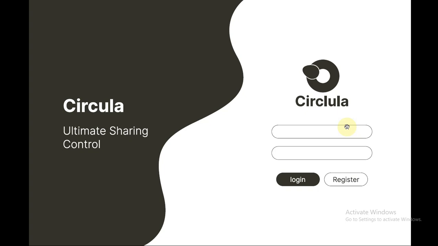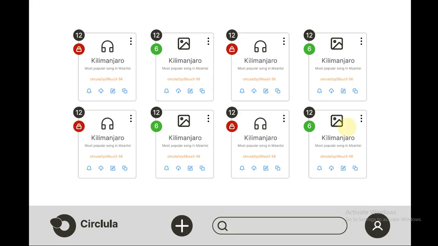Now let's get into the home page or the main screen. Okay, so this is the main screen. The first thing I'm going to explain here, besides the user interface and other things, is the functionality, my own vision behind Circular. Okay, let's start from the bottom.